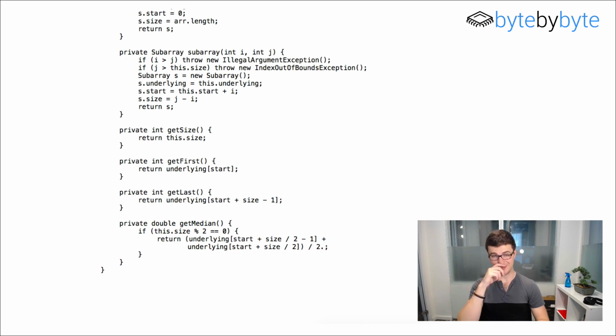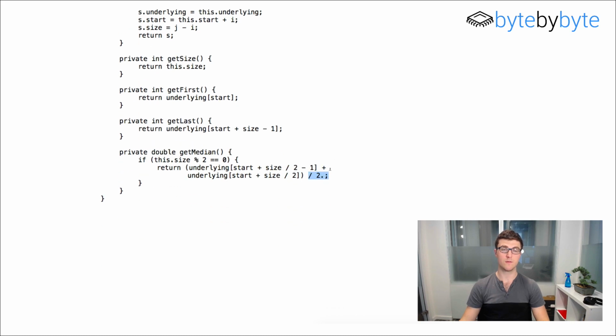And remember also, last thing, that you need to have 2.0, at least in Java, because we want to do floating point division in this case. We want to do integer division for the index into the array. But for the final result, we want to do floating point arithmetic. And so that's if it's even length.